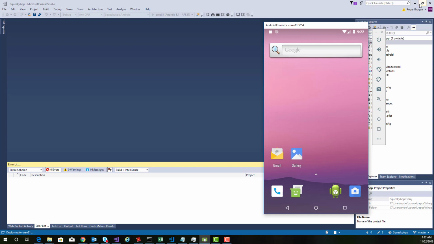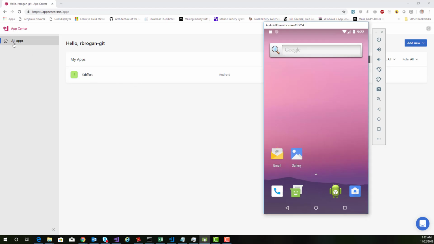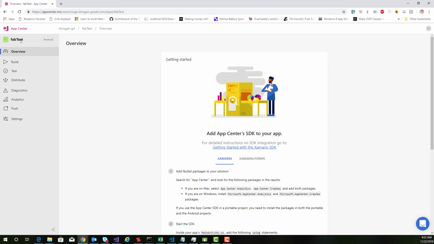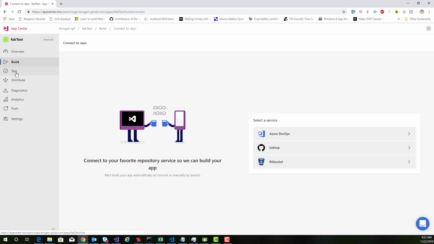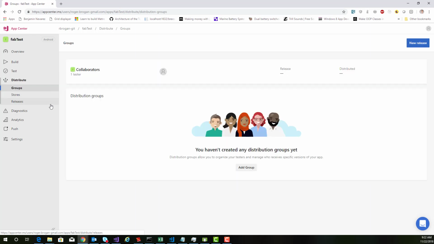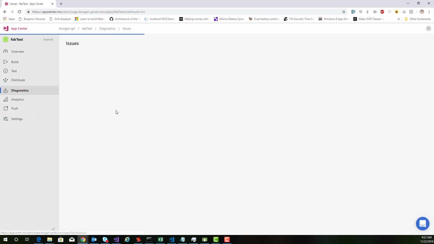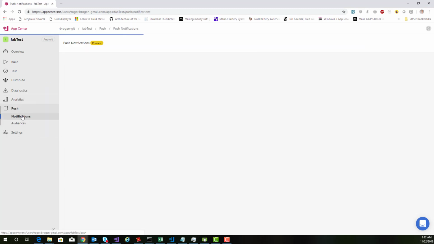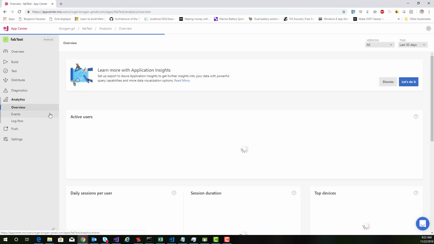So while that's firing up, we'll talk a little bit about what App Center is. App Center is a great tool for mobile development. And specifically, I've got a little app for my Fabulous test going on in here. And it has capabilities for managing your builds, for managing testing on different types of runs on different device sets. So it's cross-platform, helps you distribute. It's got a lot of diagnostics, a ton of analytics. You can manage push notifications, and it's got some settings in here.